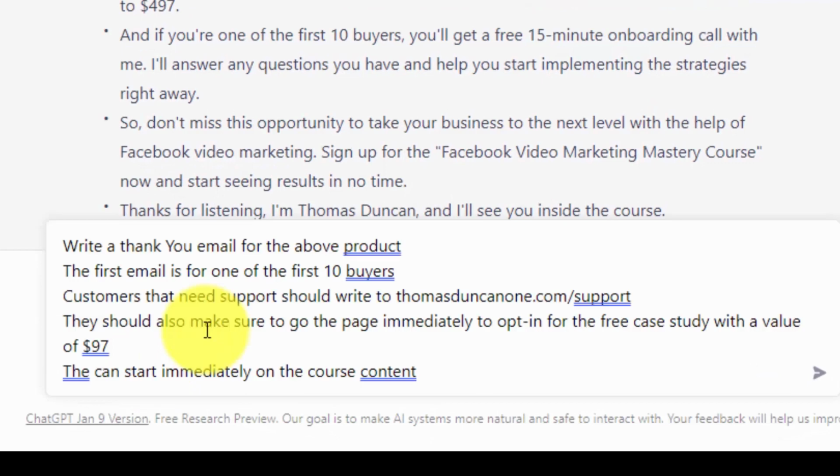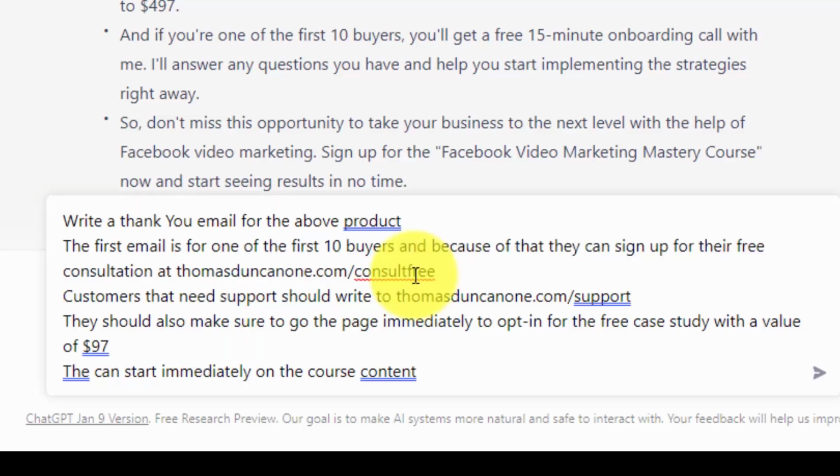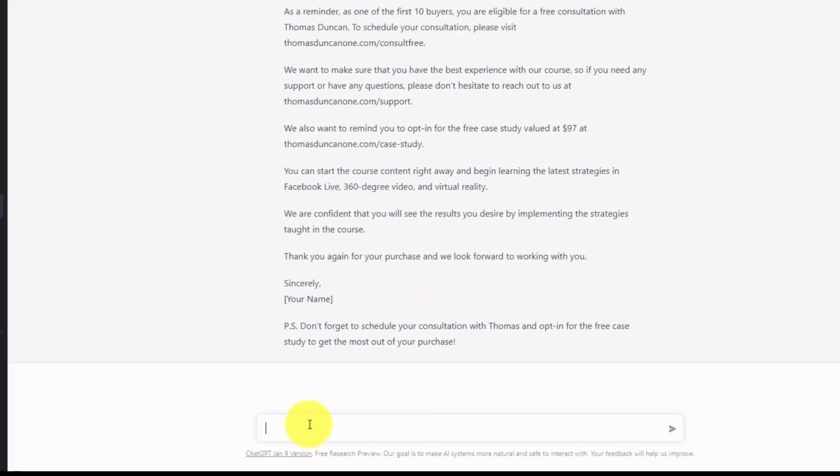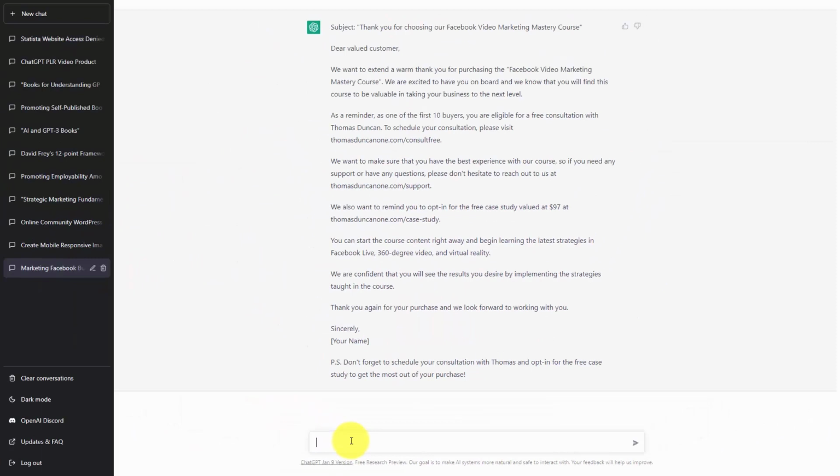Now, this first email, we are going to give ChatGPT some instructions. And we're going to tell the chatbot that this email is for one of the first 10 buyers, which we have designated in a previous context that these individuals will receive a one-on-one consultation. And so now that we have all of our information in, we're now going to click Enter. And ChatGPT successfully wrote the email that is a welcome email to one of the first 10 buyers.